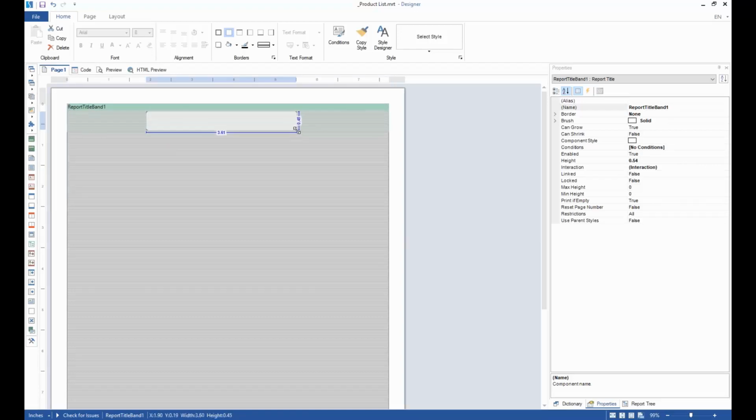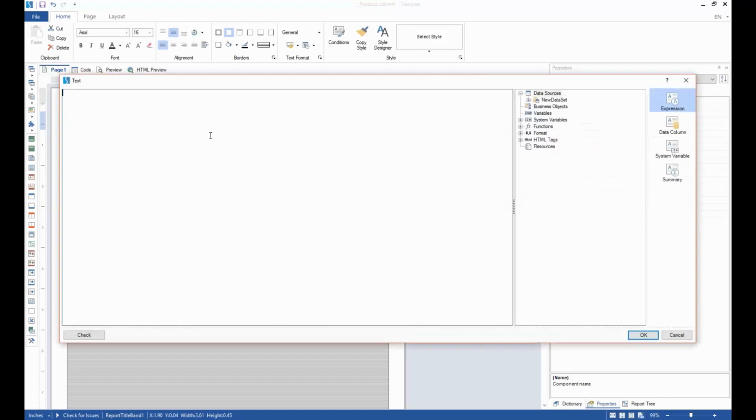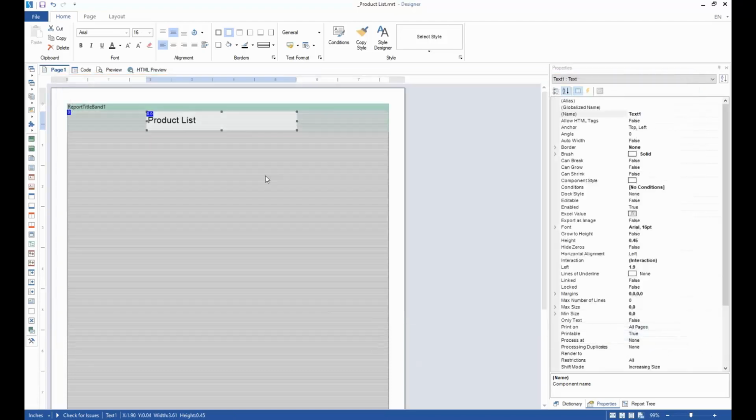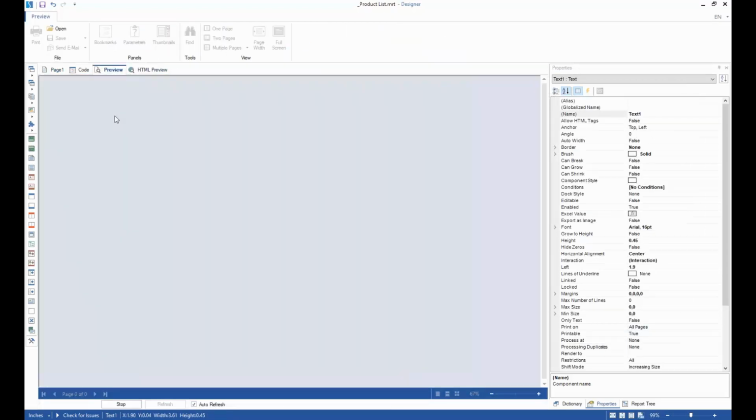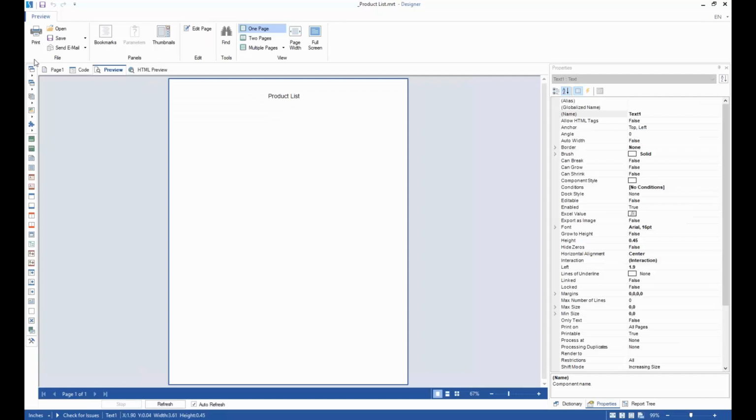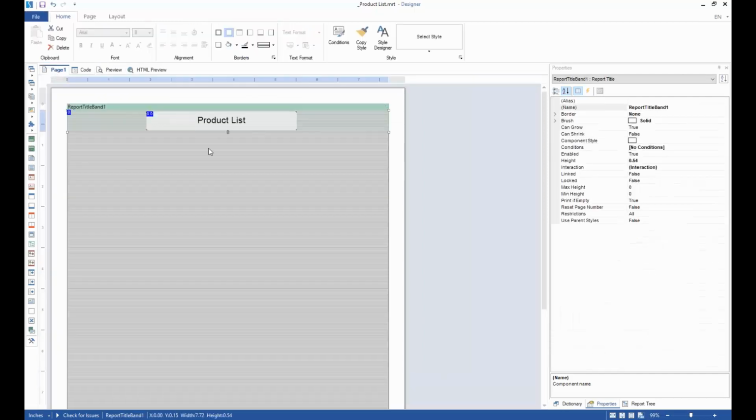So if I want to add a text component on here, I can come in and say this is my product list. And when I hit OK to that, I'll see that that's going to be my title. So now if I preview this report, I have my title on there, product list. So if there is top level information that you want to print on a report, but you don't want on each page, you can use the report title band to do so.